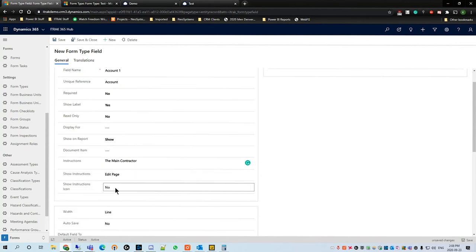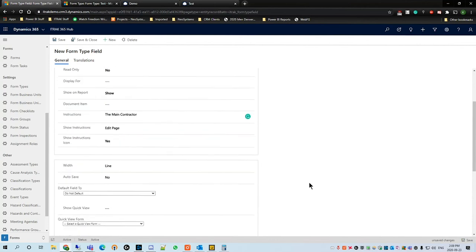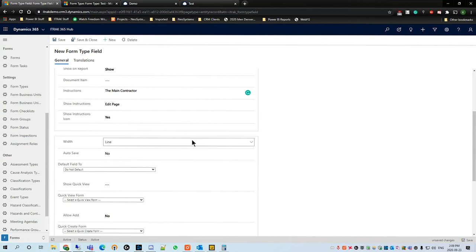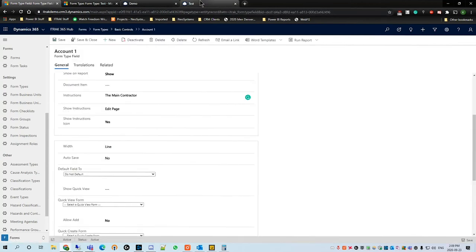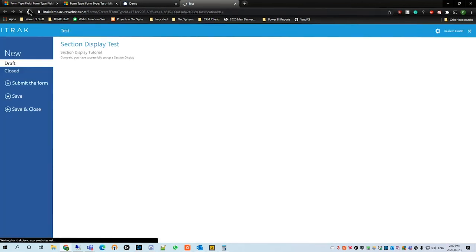And then the instructions icon, I'll click yes, just to show you what it looks like. It's this little blue exclamation point that you can click to hide and show the instructions. For width, so the accounts, actually I'll quickly save it and I'll show you what it looks like right now. If I just refresh it, we see here that the account one is put on and this little blue eye is here. So if I click, I can show and hide the instructions.